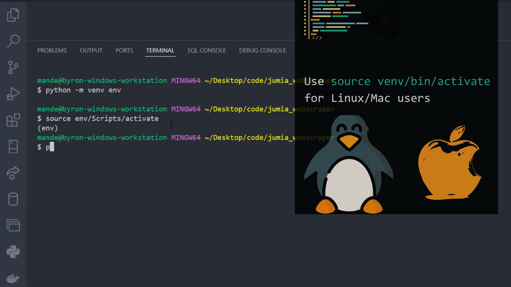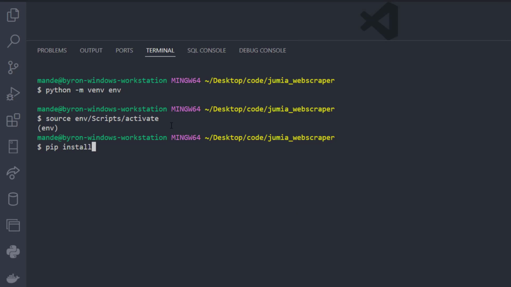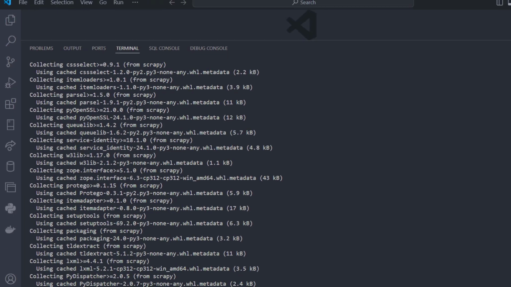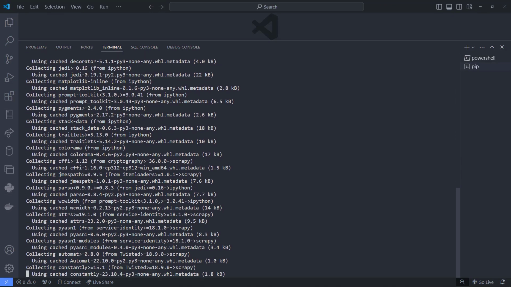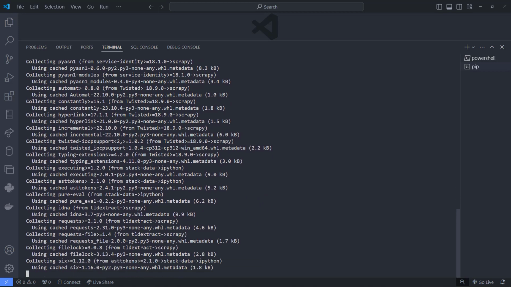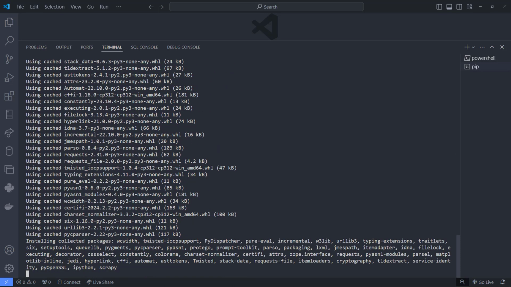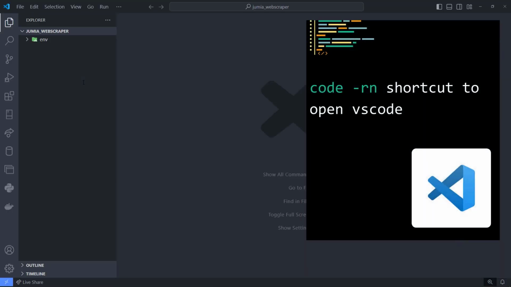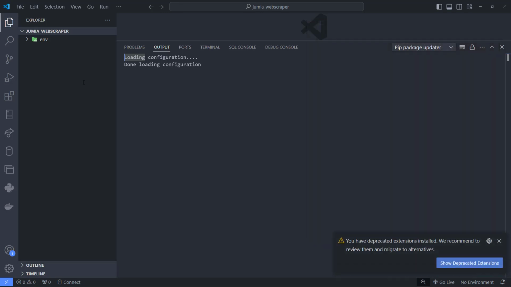After it's activated, you need to install the dependencies. So install Scrapy. I'll also install IPython. It just makes everything easy and better. IPython works best in Unix systems such as Linux. Then this command, code ., will open Visual Studio Code in that folder.